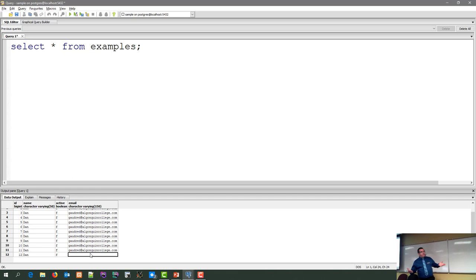But that's, if you insert only two rows, it doesn't fill in all the columns. You can insert one column, you can insert all the columns, you can insert a subset of the columns. It makes no difference, as long as your syntax is correct. That's insert.